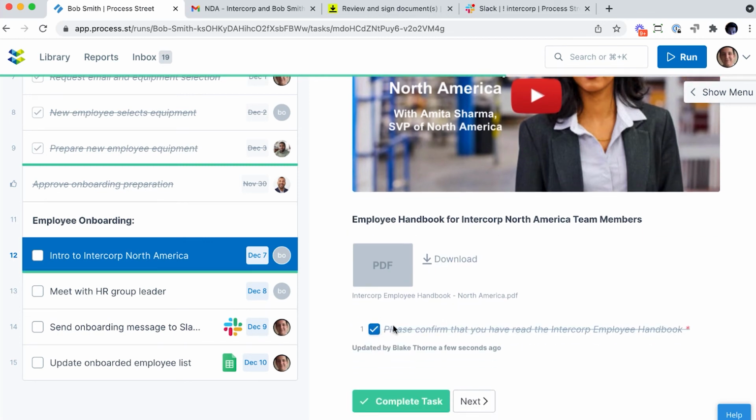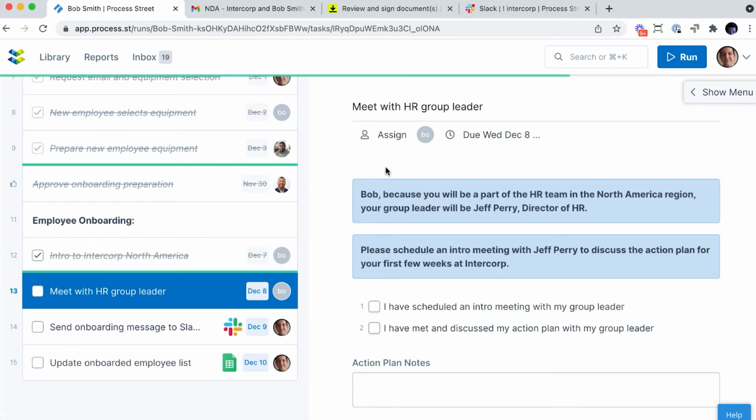And they're asking him to confirm. Maybe our lawyers wanted to be sure that he did that. So now we've also got a nice record of when he confirmed that he read the handbook, because unfortunately sometimes things go wrong and you need to revisit that later. But that's not going to happen with Bob. Bob's going to have a great time with us.